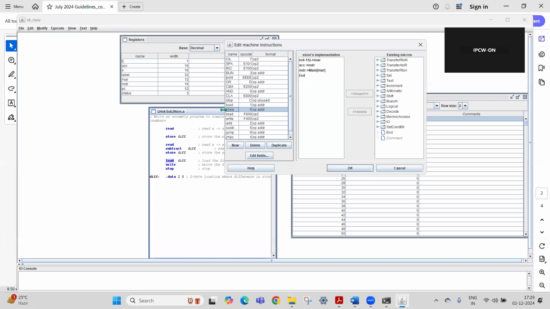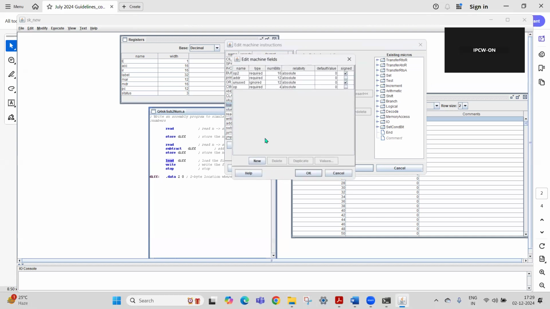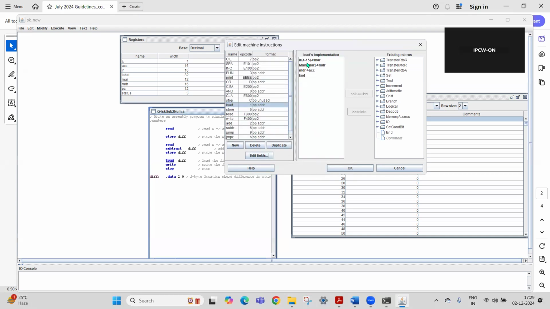So store and load, both of them are memory reference instructions. So we are using the fields OP and address, 4-bit opcode and 12-bit address for them. And the first thing that we do in any memory reference instruction is transfer its address from the 4th to 15th bit of the instruction register into the memory address register. Go to that location in the main memory and transfer the contents into the MDR.